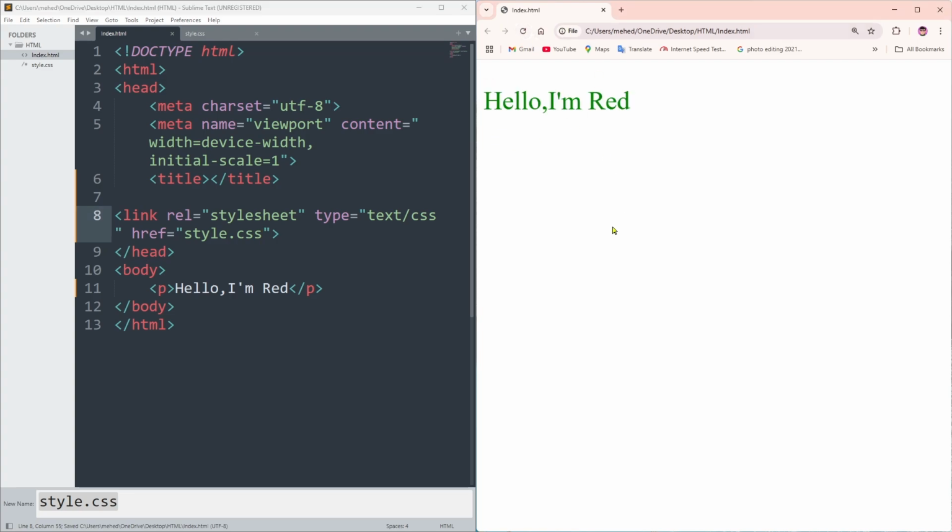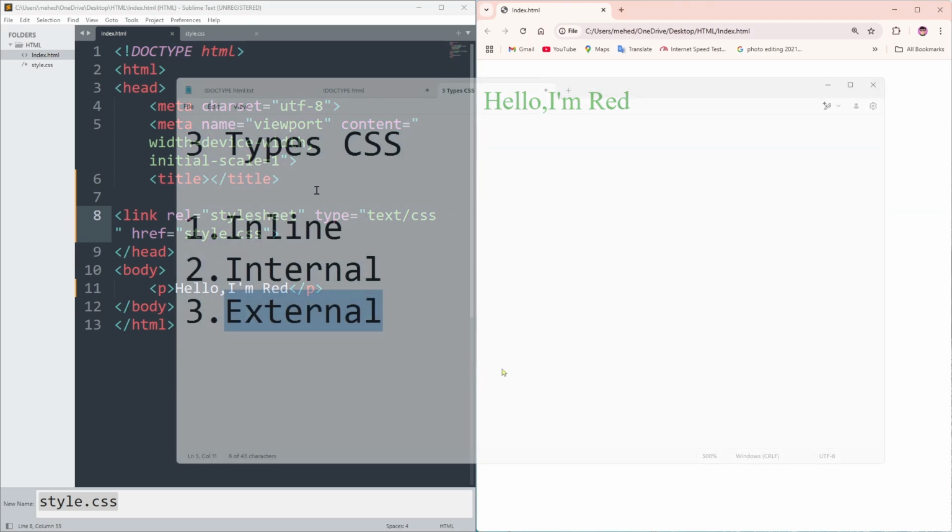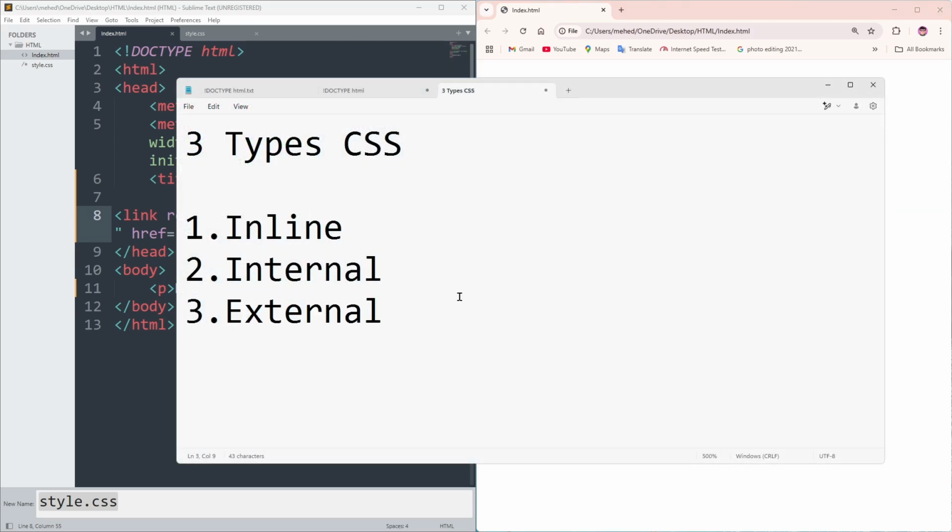After that, if you refresh it, as we can see in our output in the HTML website, it's rightly changed with the green color and the 30 pixel font size. So these are the three types of CSS. That's it. This is how we can simply write CSS in an HTML file.